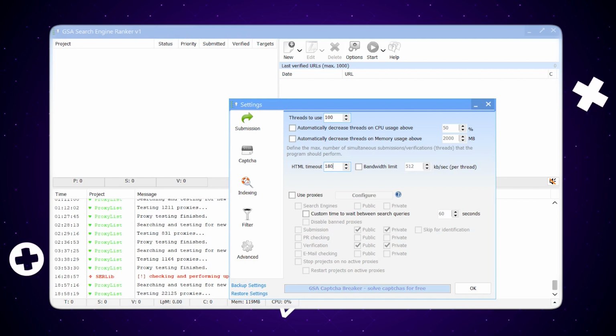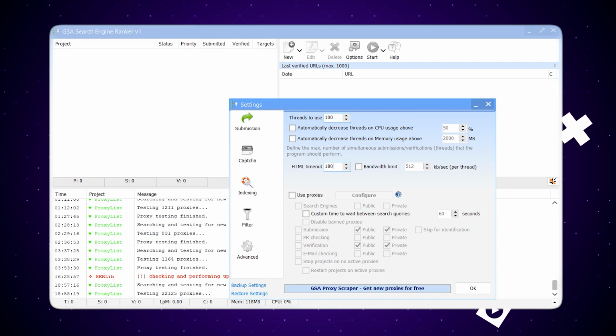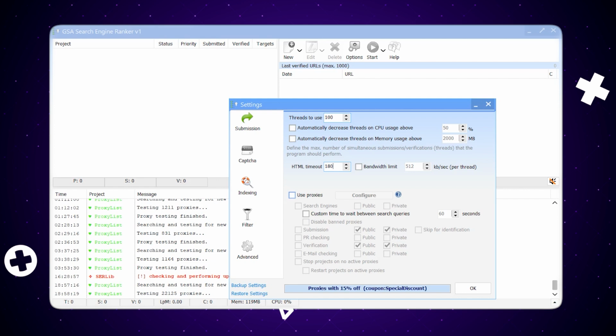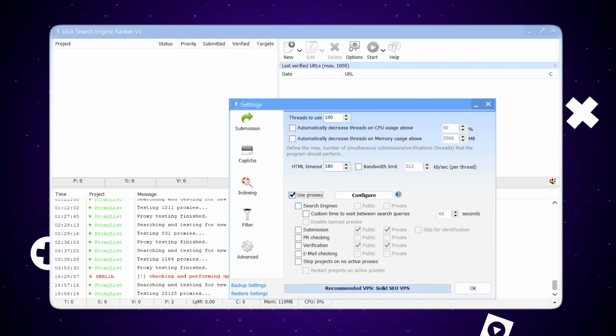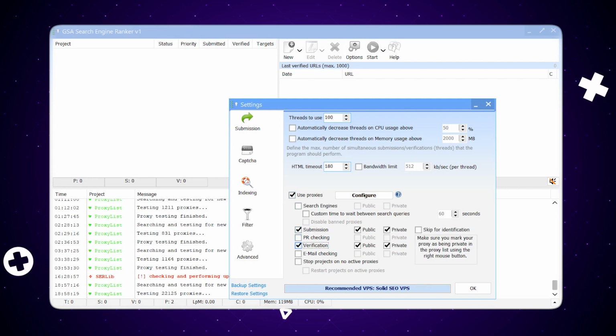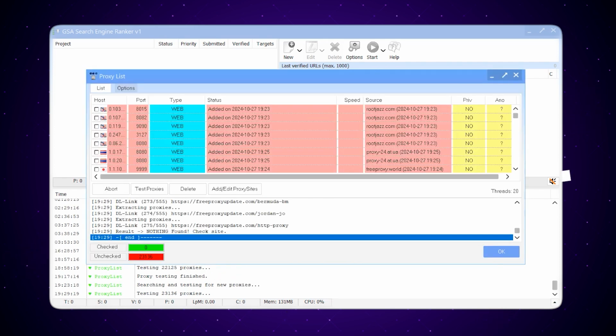Proxies. Always use proxies in GSA Search Engine Ranker, whether using built-in engines or the SERLIB Addon. We highly recommend using private proxies over public ones for better performance. Enable proxies by checking the Use Proxies option and selecting both submission and verification checkboxes. Choose Private for both options. Then click on the Configure button to add your proxies.